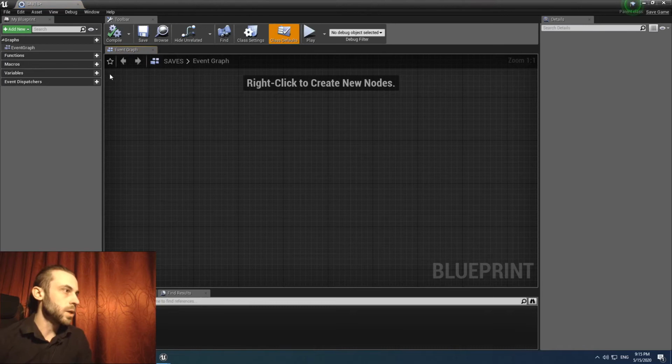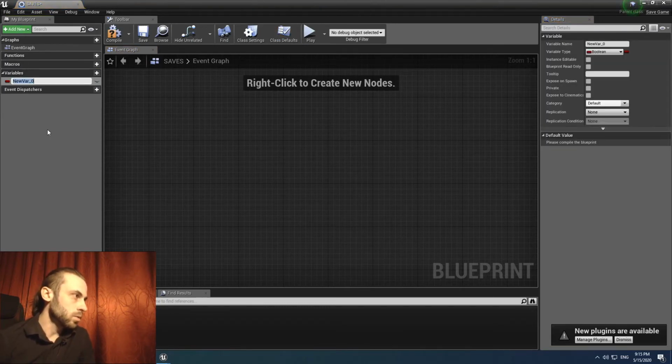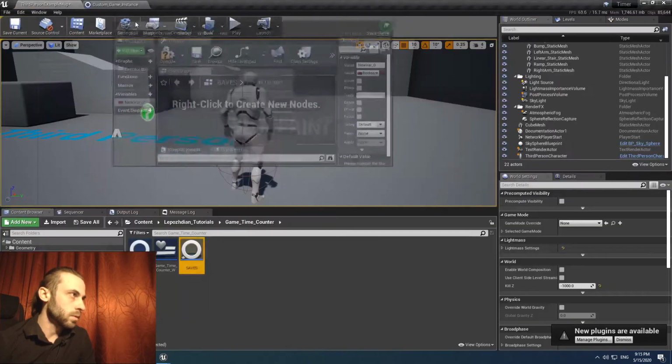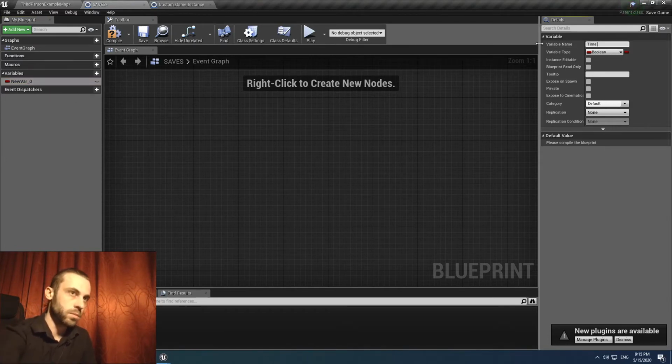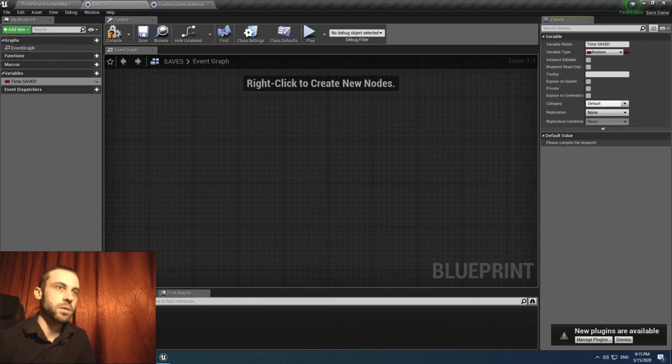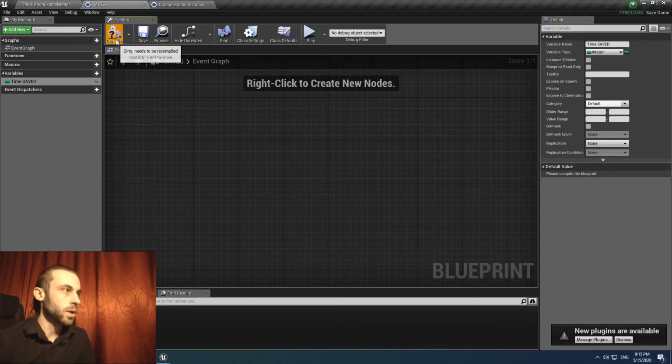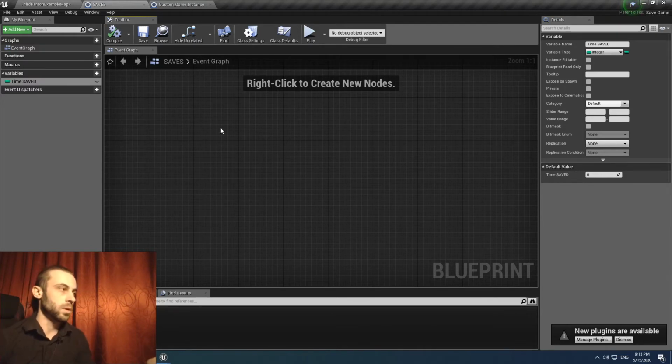Open it, and basically you probably get used to creating a variable that you will save, like time, but name it saved, and integer. And basically when we work with saving variables, we get it and we set it, so we make the save. When we do the load, we get and also set.